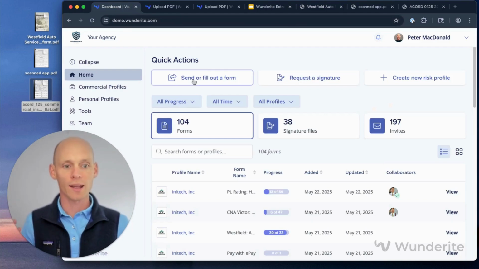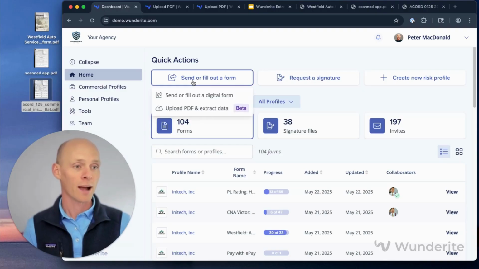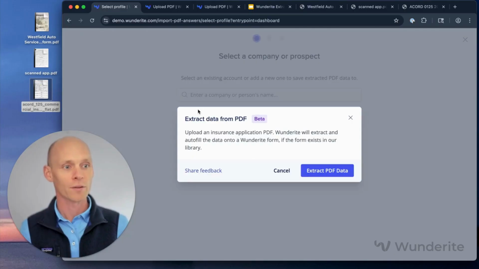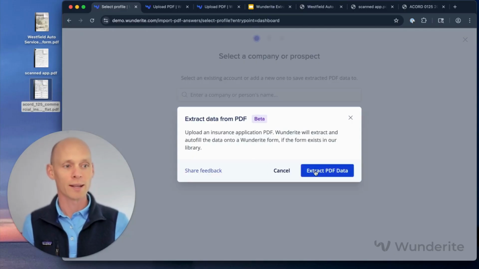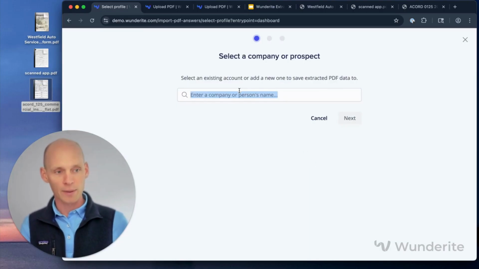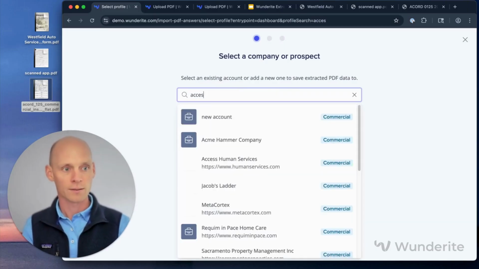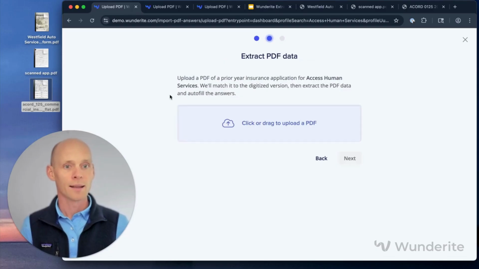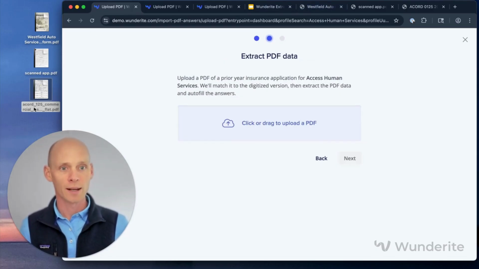If you have this enabled, and this is currently in private beta, if you're a current customer of ours and you want to try this out, just let us know. We can get this going for you. You're going to hit upload PDF and extract data, and I'm going to type in the name of my customer here. So I'm going to type in the name of an account, Access Human Services. I'm going to hit next, and we're just going to go ahead and drag and drop these PDFs sequentially.